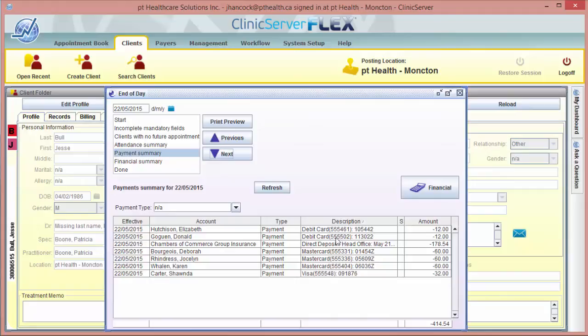You can click and drag over the payment types. So in this case, we will look at the debit payments first. If you hover your mouse over the amount column, it will tell you the total amount you received for that payment type in that day. Do this for each payment type and compare it to your daily cash log.